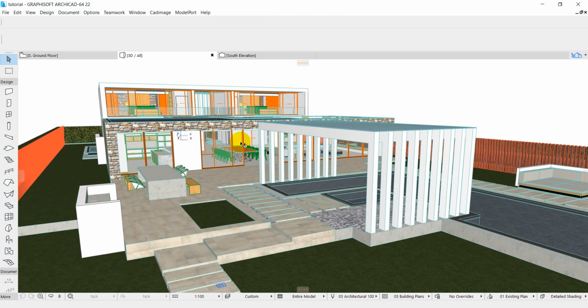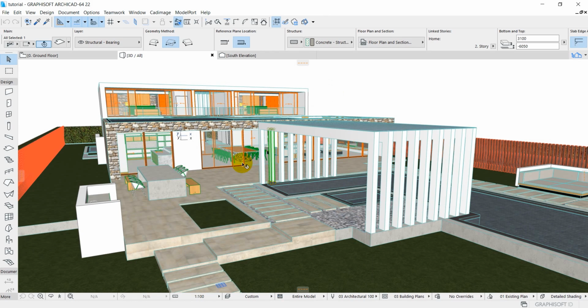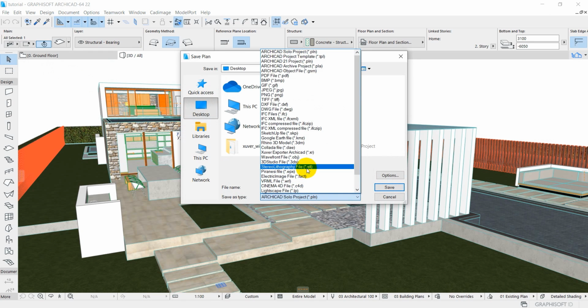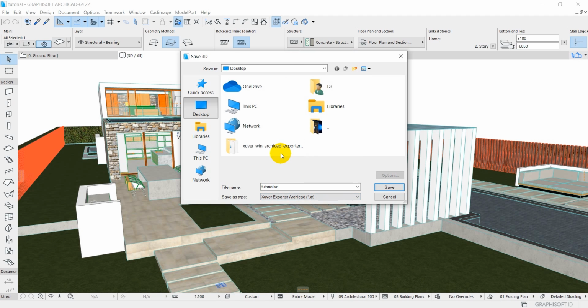This is the model I want to export. So before exporting, you have to be sure that you are in 3D view. Next, you go to File, Save As, and we have here Xover Exporter Archicad, and give the path to it. I will save it on desktop.